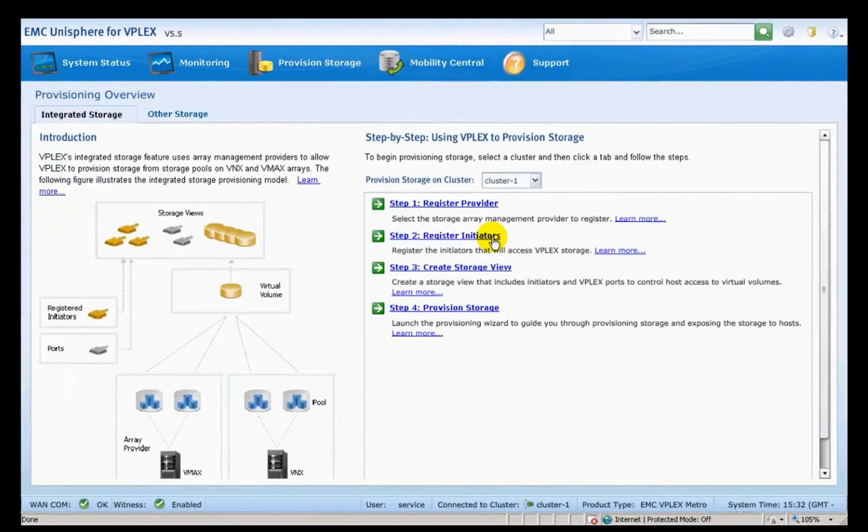The next two steps will be skipped for the purpose of this video. Step 2 will register the initiators that access the virtual VPLEX volumes. Step 3 creates a storage view that includes the initiators and VPLEX ports to control host access to virtual volumes. These configurations have already been done. Step 4 launches the provisioning wizard to guide through the provisioning storage and exposing the storage to hosts.